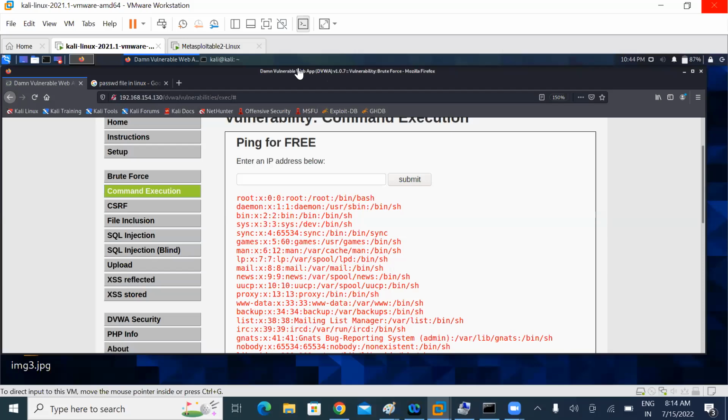In case you get stuck or you're not able to do it, message me in the chat window or put your answers or the errors so that you can share the screen. Once you are done with it, go for file inclusions. Check if there are any vulnerabilities in this page.